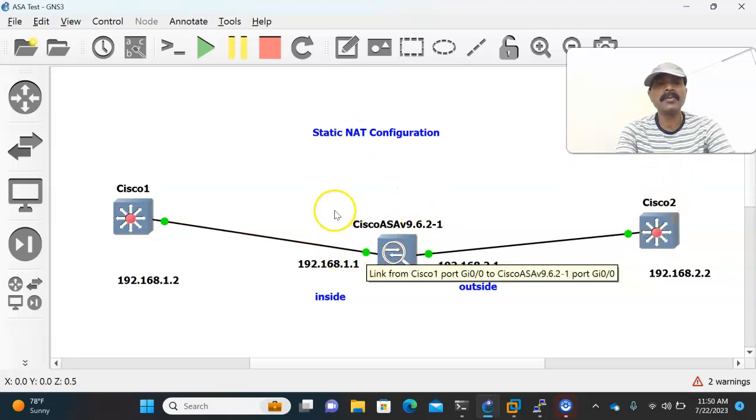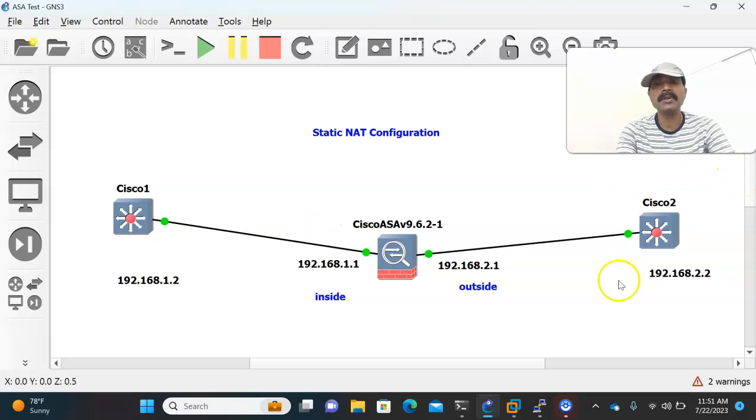That's all about static NAT translation, which is used to map a single unregistered address to a registered address, and it is also used whenever users or an external network want to access an internal web server.